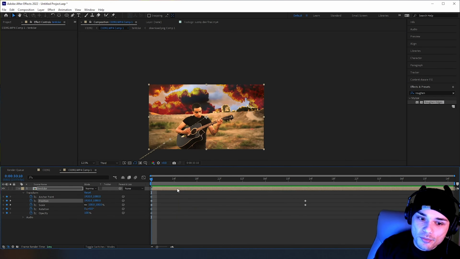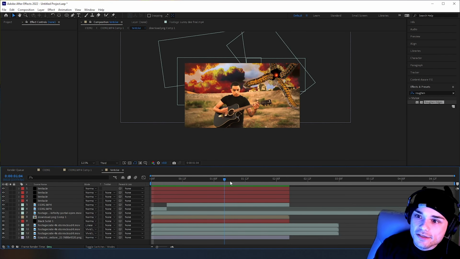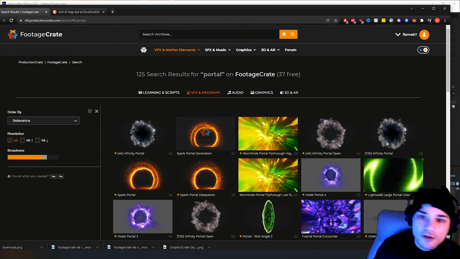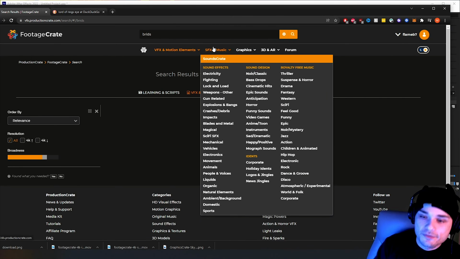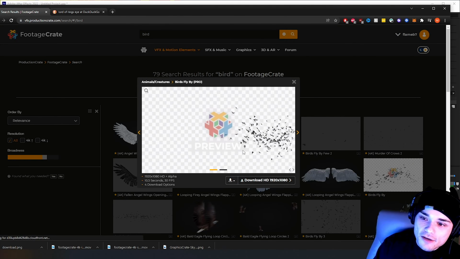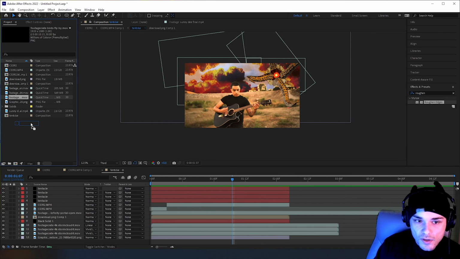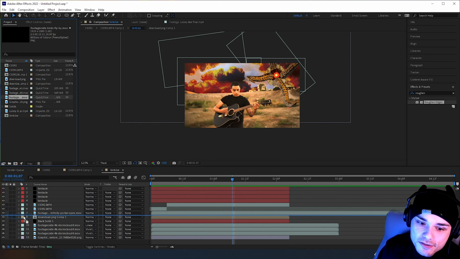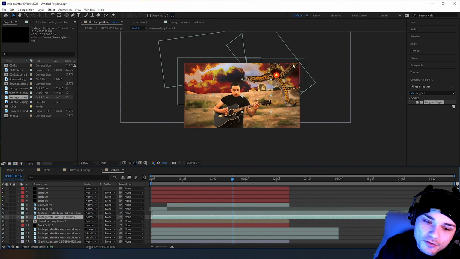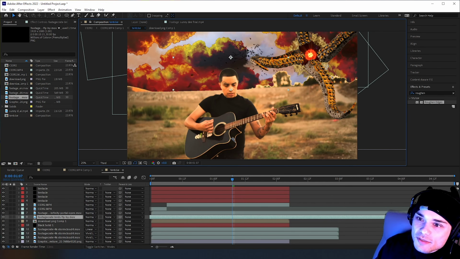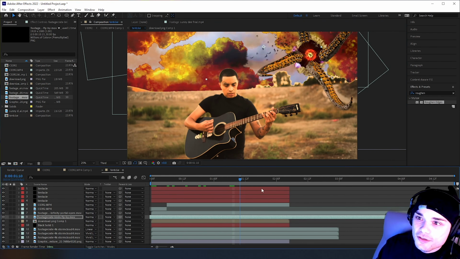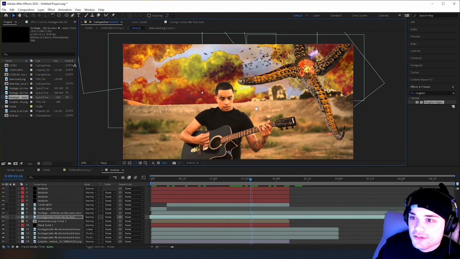I'm going to go back into the pre-compose now, and I'm going to add birds. So if you go back to Production Crate and you look up birds right here, I'm just going to go ahead and download these. I'm going to drag the birds underneath the tentacles and underneath the portal clouds, but over the black solid. I'm going to move this layer a little bit so the birds are in our animation. I'm going to adjust the birds towards the beginning of the portal. And now if we look at it, just adding birds to the scene does wonders.